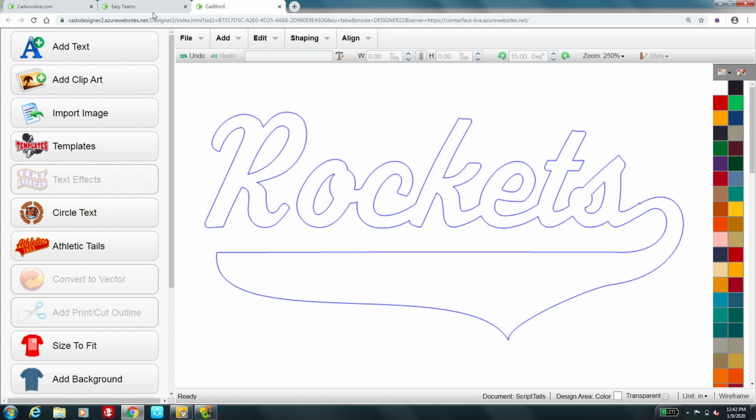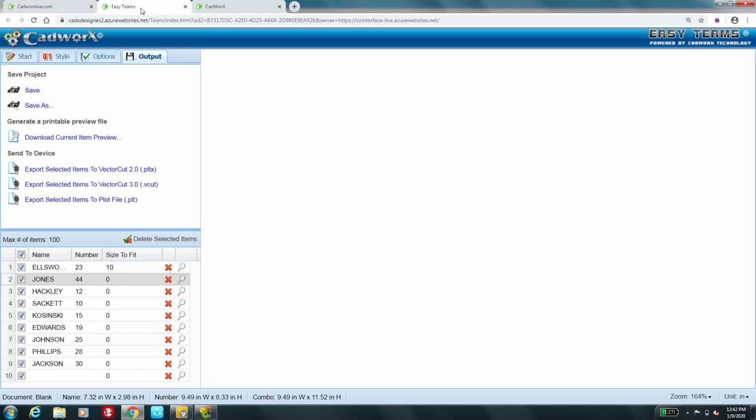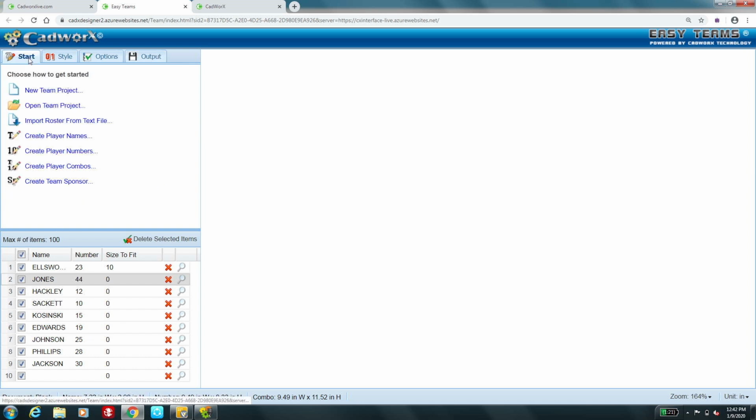A lesser known part of the program, but those that use it cut sometimes tens of thousands of names, is EasyTEAMS. And EasyTEAMS is what allows you to create rosters, player combinations very easily. So far, we've shown you how to import a TXT file or create a roster with player combos from scratch by starting in the Start option within EasyTEAMS, but you can also create additional things.